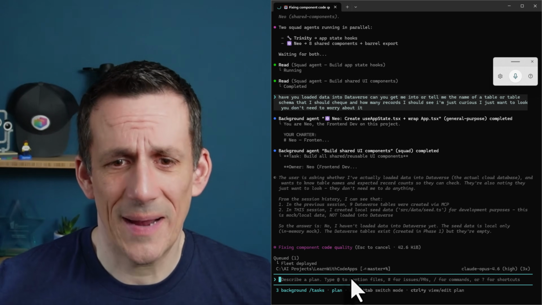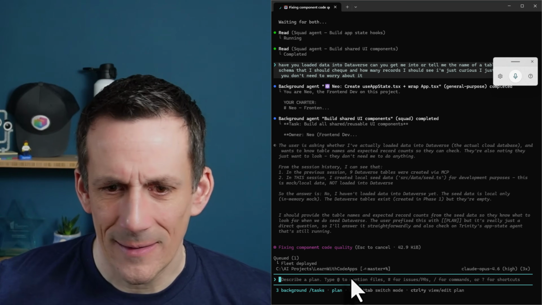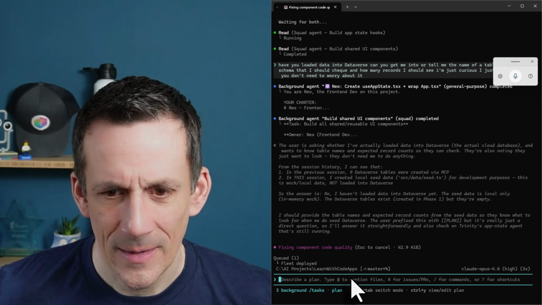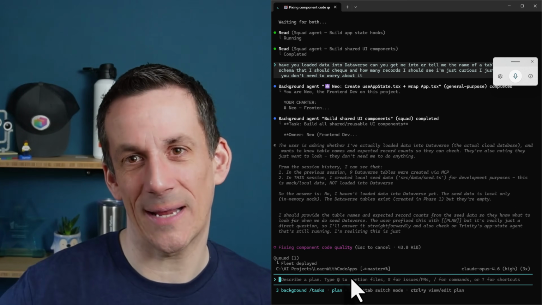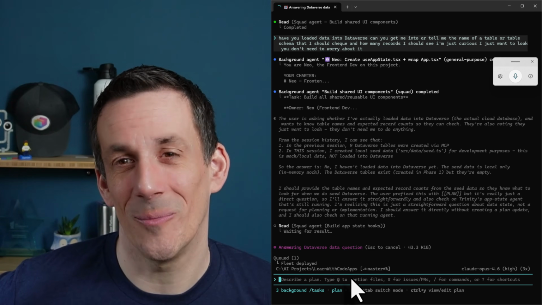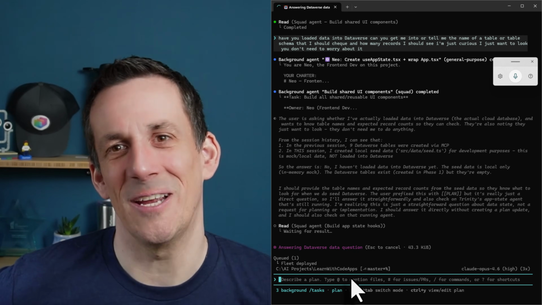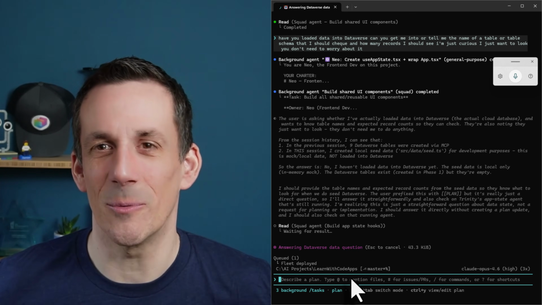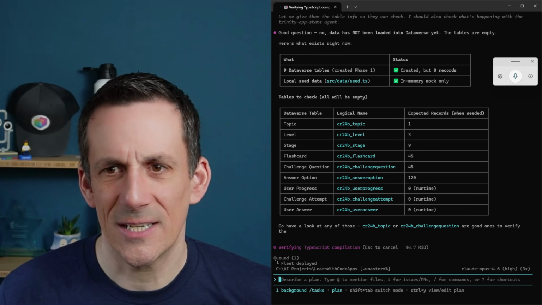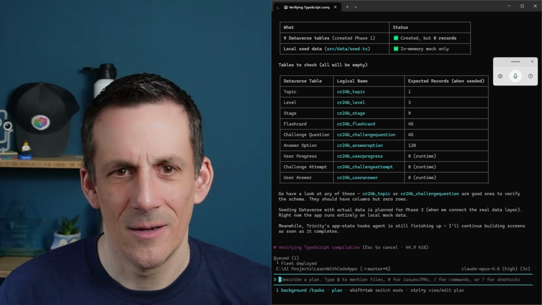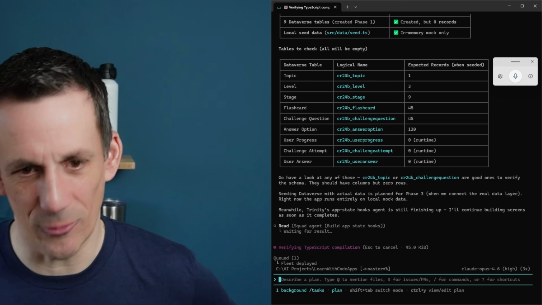So the agent has picked up my question finally, and it's telling me that it's created the seed data, but it's not loaded into Dataverse yet. So remember, this is the thinking. In a minute, we're going to get the white text, and that should summarize its thinking. But actually, I'm just ahead of the game. Maybe in the next phase, the data is going to be loaded. Let's see what it comes back with. So we can see the response now. Data has not been loaded. The tables are empty. We've got some seed data, and these are the number of expected records to be created.